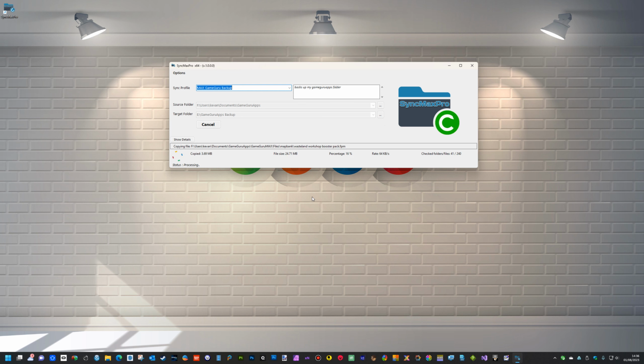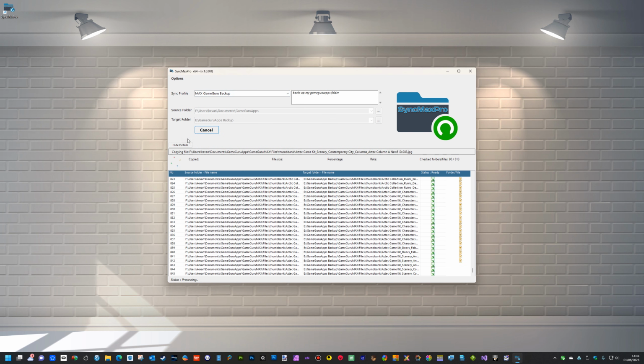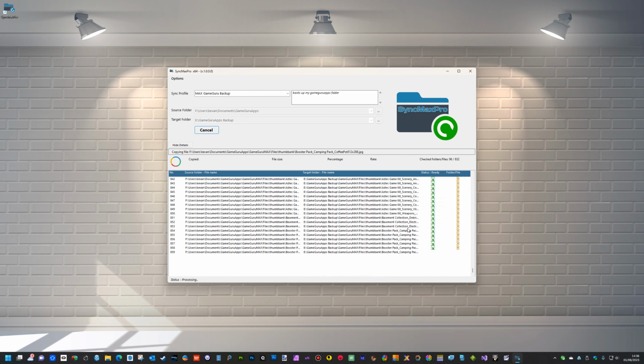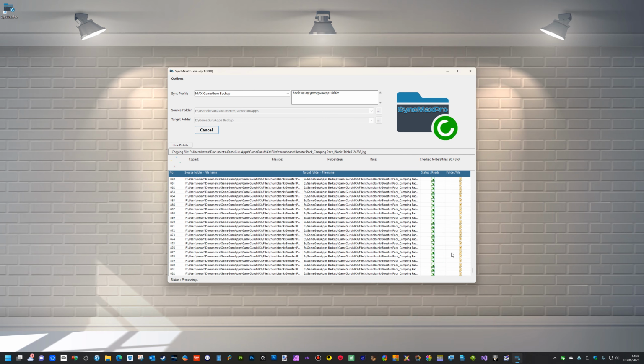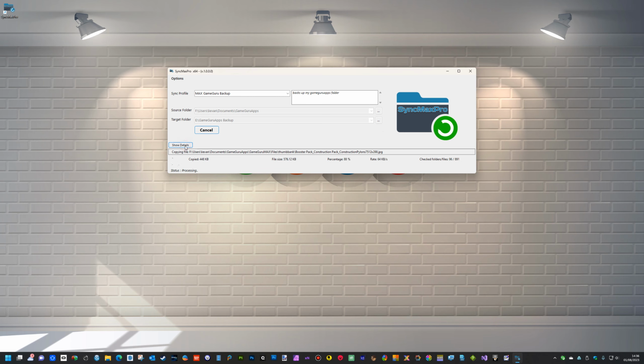It goes through everything, checks everything, and then copies it across. We get a running total. We can actually see the details of what's going on, but just be aware that watching these details, having it open, will slow the process down. So if you hide the details, it does go a little bit quicker.